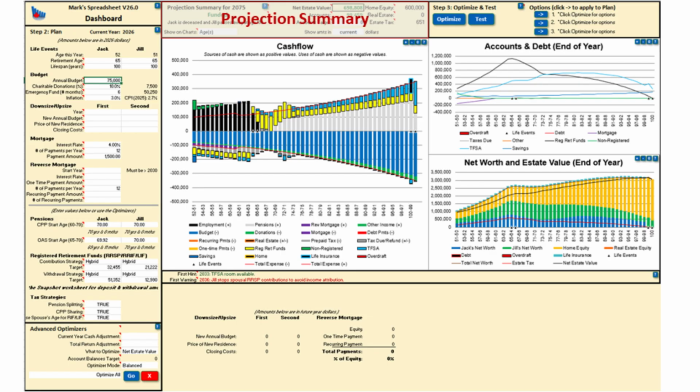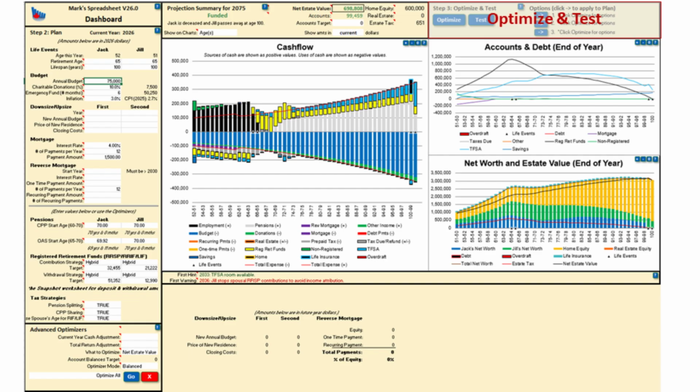The projection summary boils your projection down to a projection status and key numbers from the end of the final year of your projection. This will be the earlier of 50 years from now, or when the last spouse is projected to die, whichever comes first. Beside the projection summary is the Optimize and Test section. Optimization helps you make financial decisions, and then you can test your projection to see how it handles different conditions. We will see how this section works later in the tutorial.